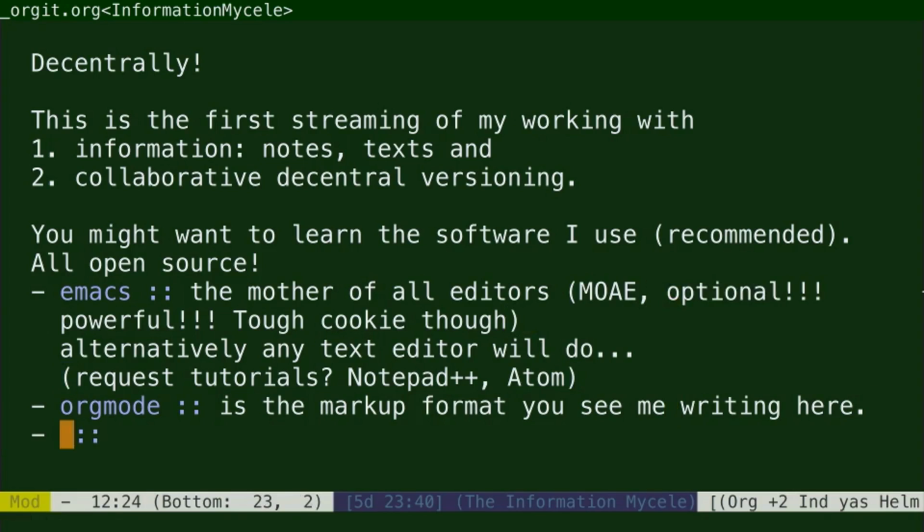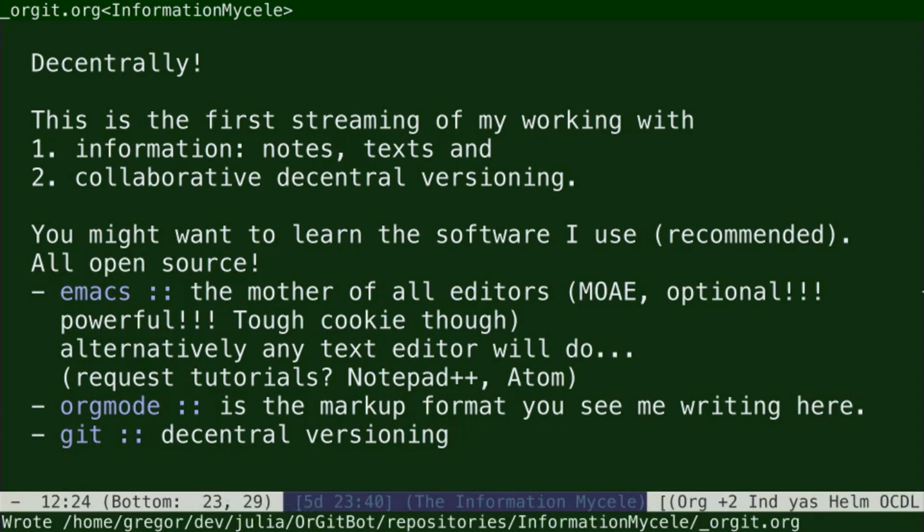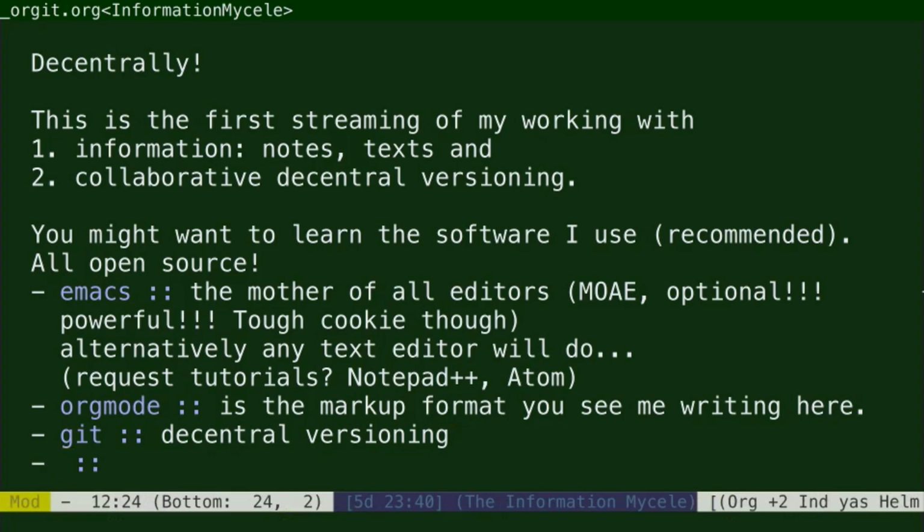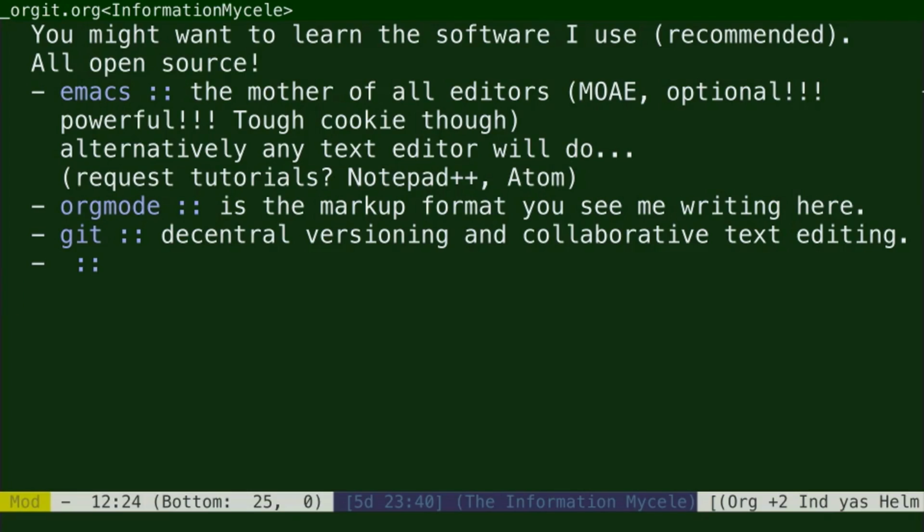Orgmode initially was for the Emacs editor, the mother of all editors, but basically you can use it with any text editor. It is a standardized format and there will be a separate video detailing some of the orgmode features. The important part, the most important, and basically the only really required part for the information mycelium is Git. Git is a software for decentral versioning and collaborative text editing.